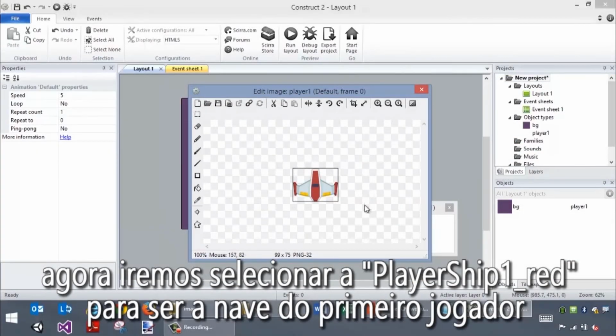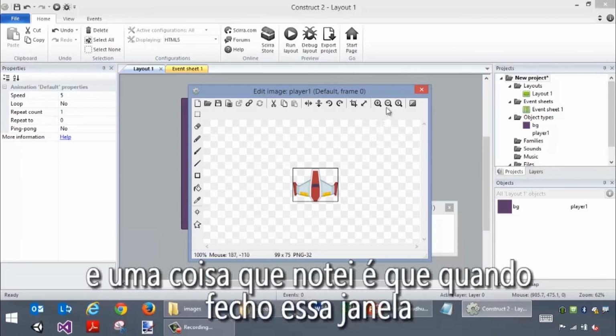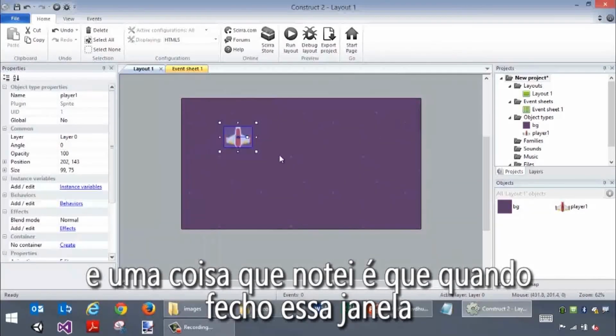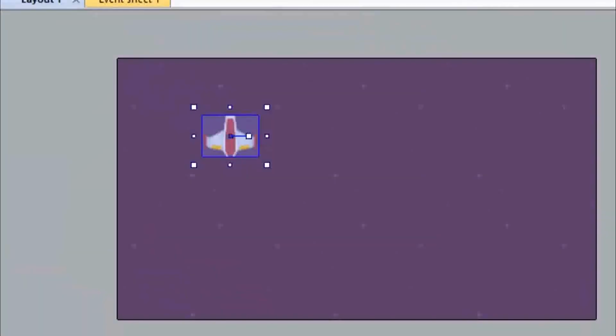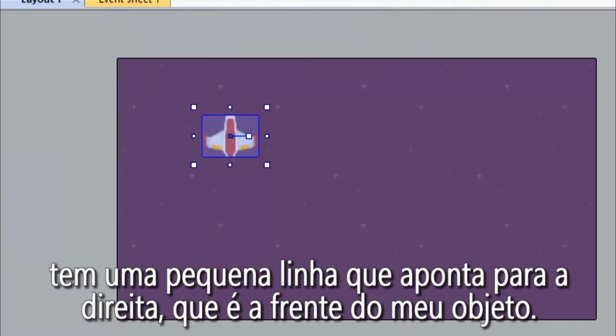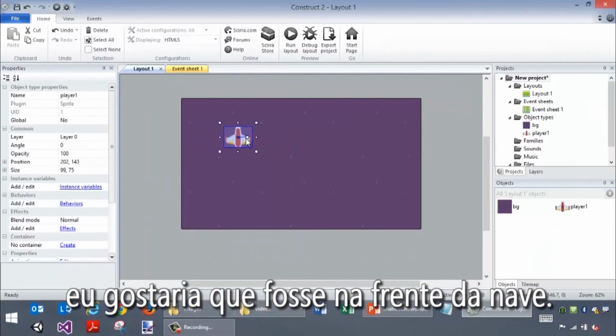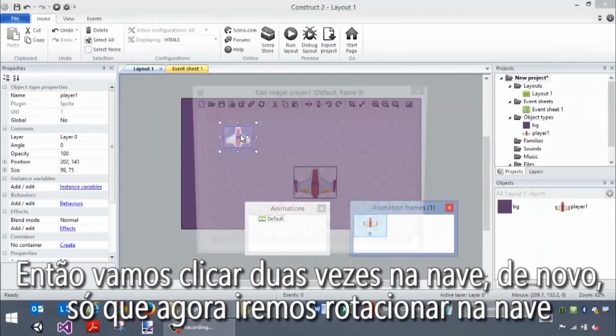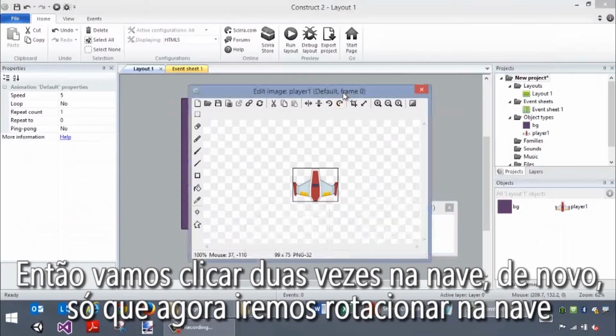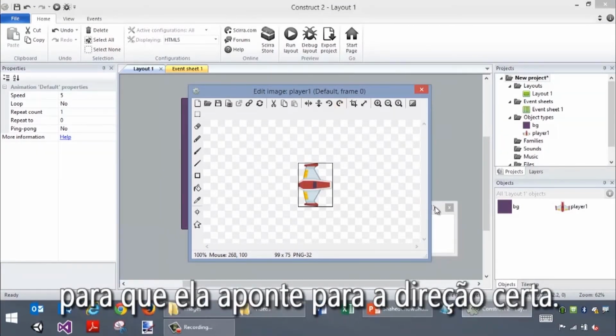One thing I'll notice is that when I close this window, there is a little line that points to the right, which is the front of my object. And I actually don't want the front of my spaceship to be on the side of the spaceship. I'd like it to be on the first part of the spaceship. So let's double click on that spaceship again. And this time I will rotate it to the side so that it's pointing in the correct direction.